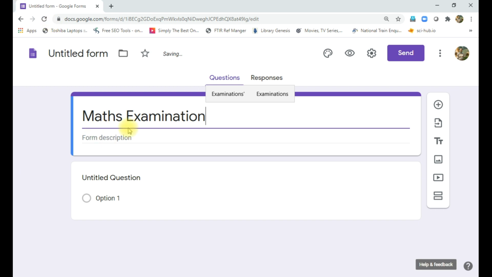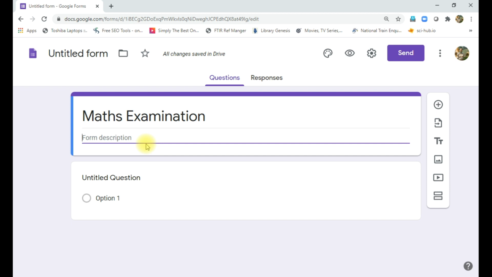This is the title of the question. Now whenever you type something here, it will be automatically saved in our Google Drive. You can see the change here. Arithmetic operations. So this is a Google Form titled as untitled form.